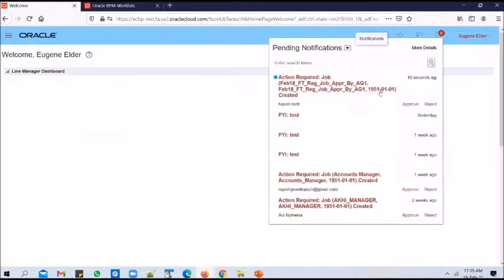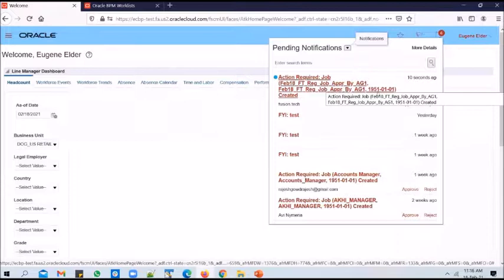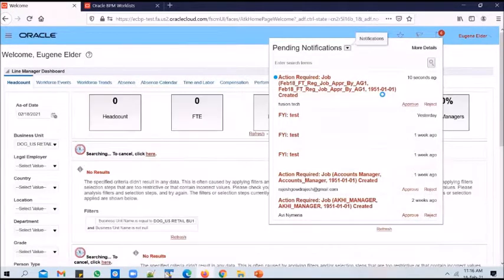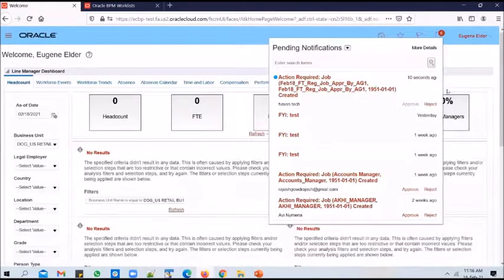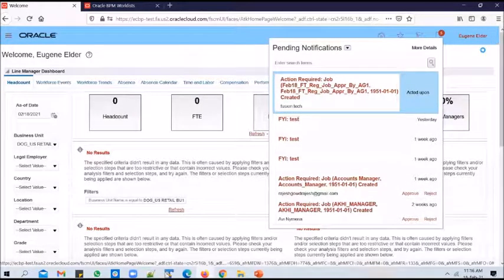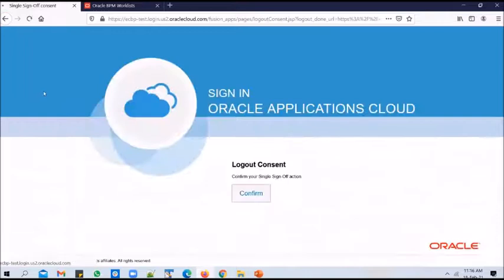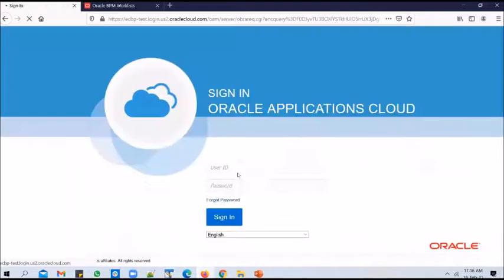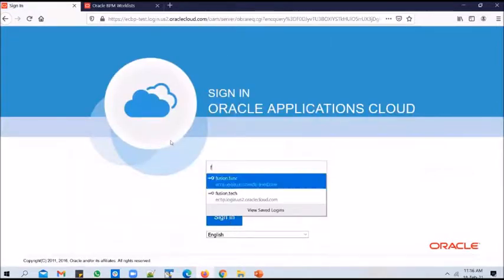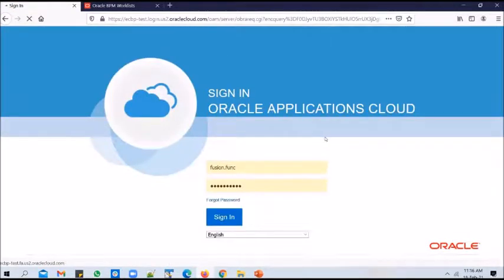Okay, you can see the request is waiting for our approval. And we have received this because we are part of an approval group, which has been used in the workflow rules configuration. So I'm going to approve this. And if I approve this, it should get forwarded to the next approver, who is Fusion.Func user. So if I sign out, it will go to Fusion.Func user.